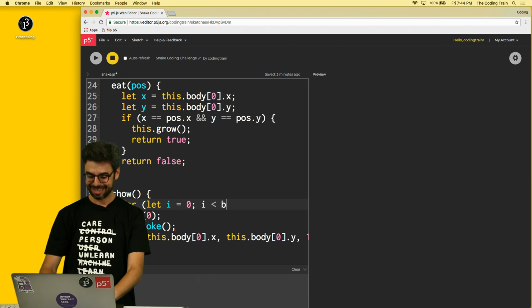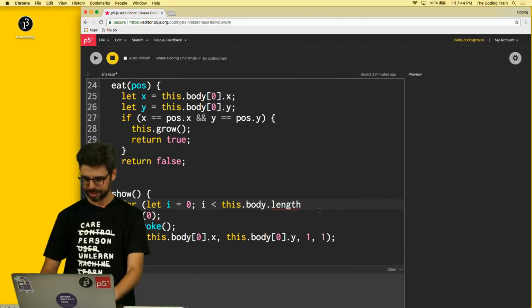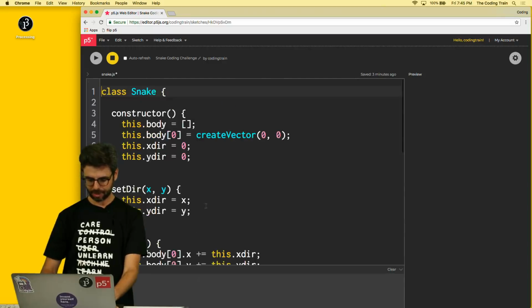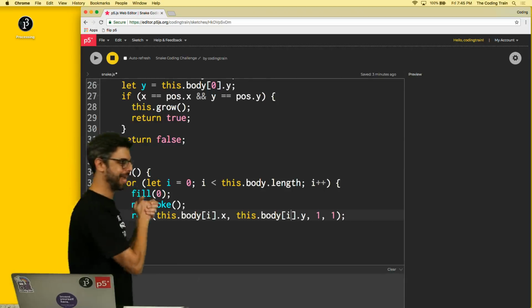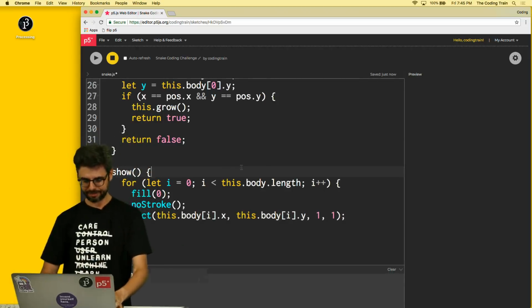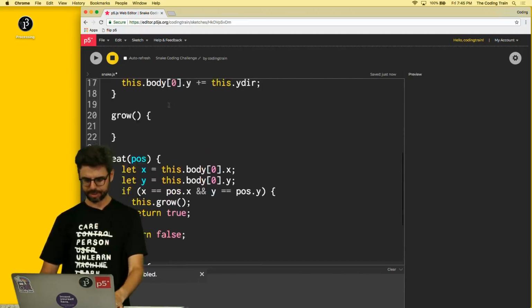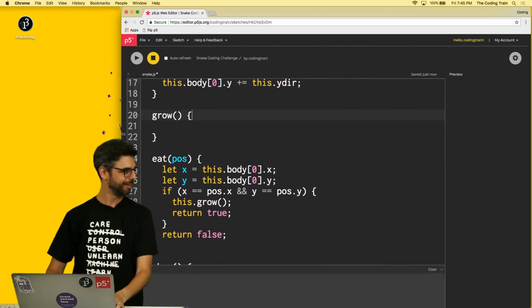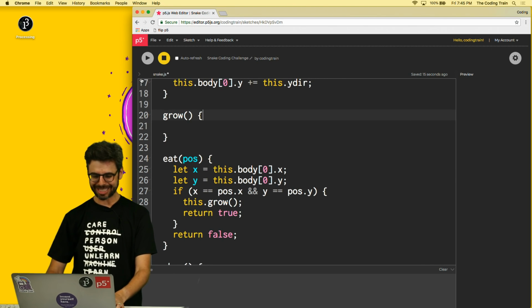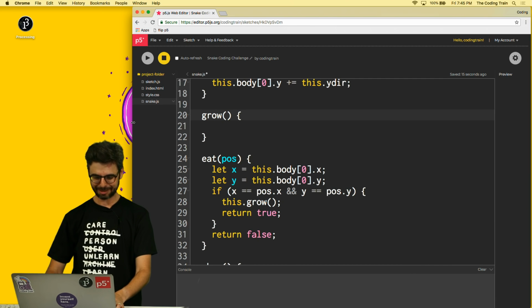Let i be less than this dot body dot length. I have to move this now back all the way over here. i++. And I'm going to auto format that, and I'm going to say this dot body dot i. So now I'm drawing every element in there. Okay. So now I'm going to hit save. Project is saved. So I have that. Oh, I lost what I wrote in grow. Live and learn. Let me move this over here. Oh, all right, because I had this open. That's why. So this actually comes back here.